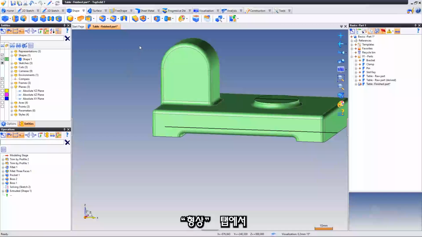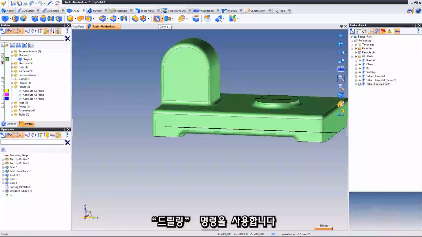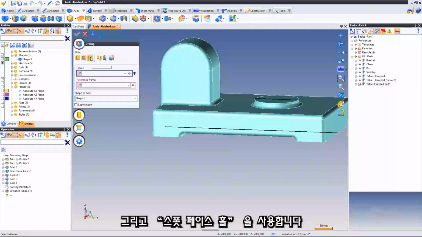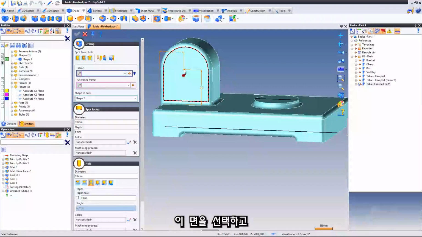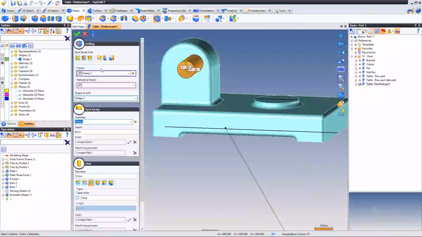From the Shape tab, you start a joining command and create a spot face hole. The frame, select the face and select TopSolid, hook the center of this arc, and change the values. 34 millimeters for the diameter.